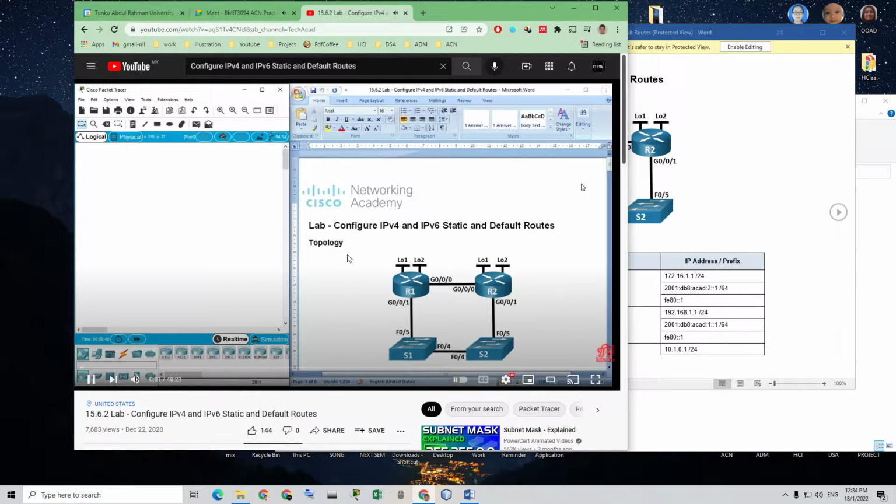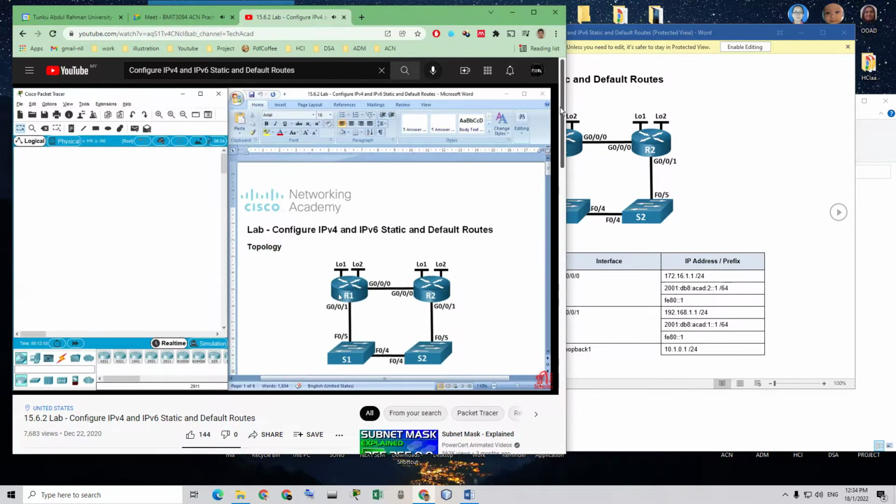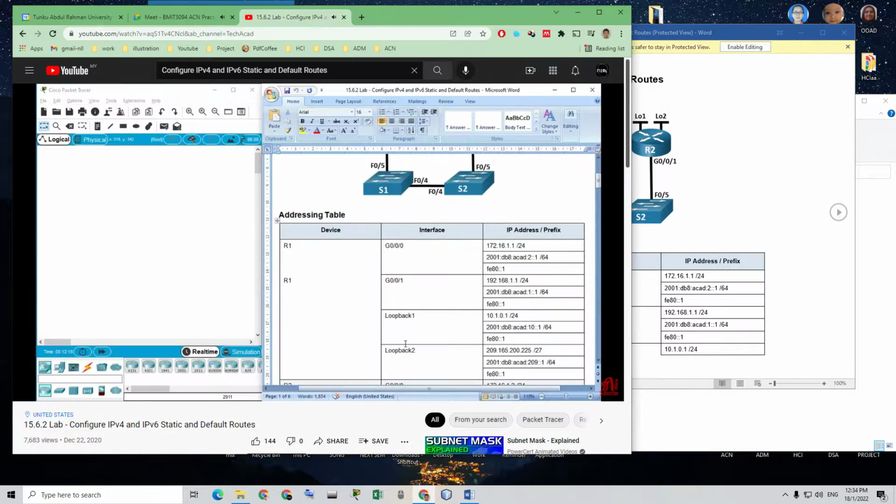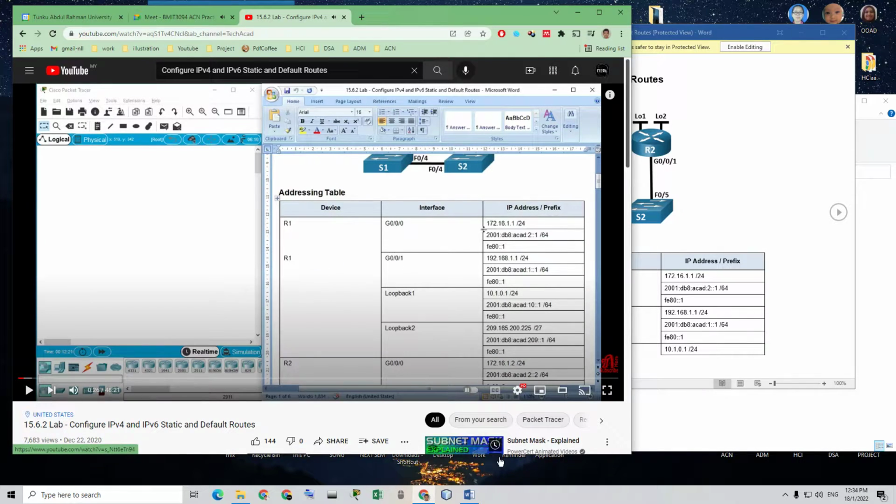Hi friends, welcome to all. In this video we are going to solve this lab activity, configure IPv4 and IPv6 static and default routes. Now back to this lab activity. Here we can see the topology. We have two routers and two switches. Also we can see the addressing table. We have to configure IP.